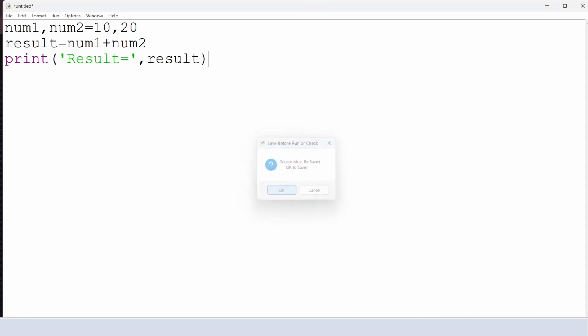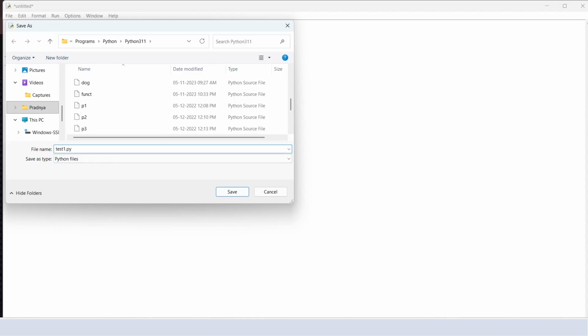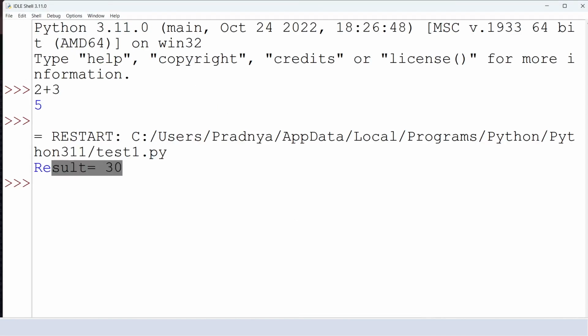You can click on OK. I would suggest creating one folder and saving all the programs in that. Don't forget to write the extension .py. Wow, look at the output. We got the result. In this way we wrote our first Python program. But we are not going to use this IDE because it doesn't provide many features. Hope you understood the difference between script mode and the interactive mode.